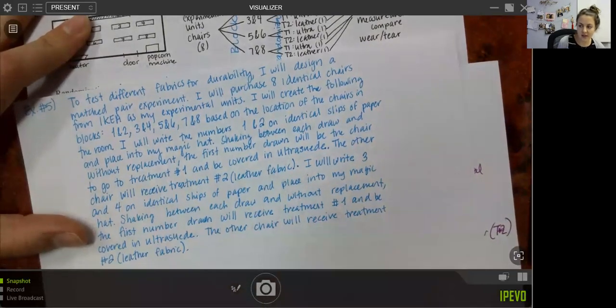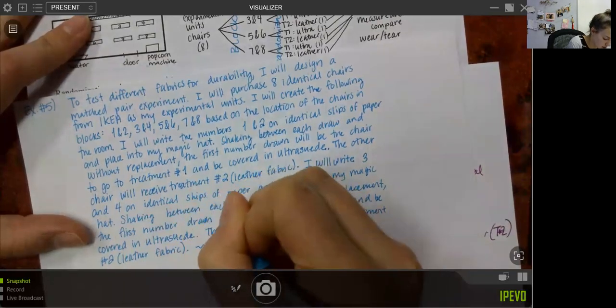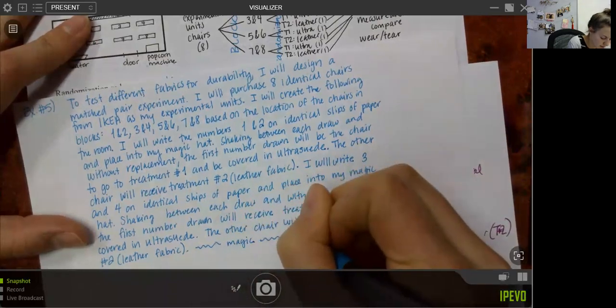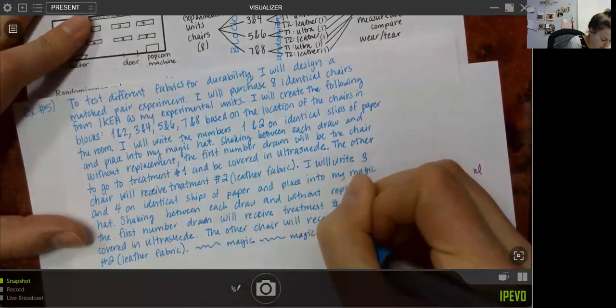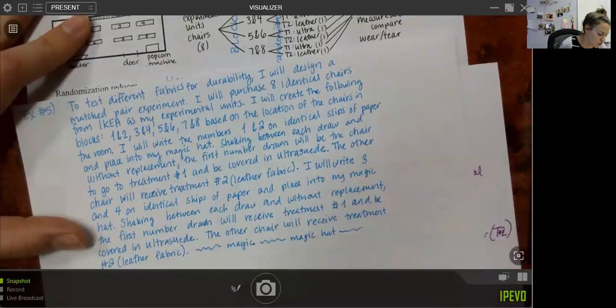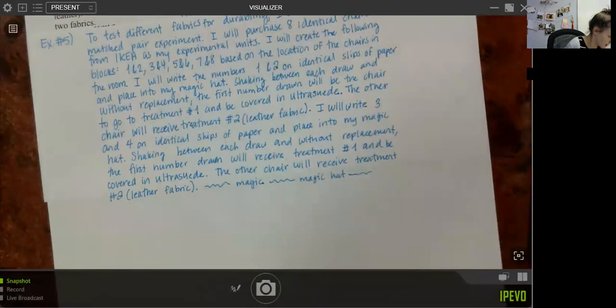Okay, so I think you guys are getting the picture. We're doing this over and over again. So I'm going to use the magic hat for 5 and 6. I'm going to use the magic hat again for 7 and 8. Okay, so what happens when we get to that? What do we do next?